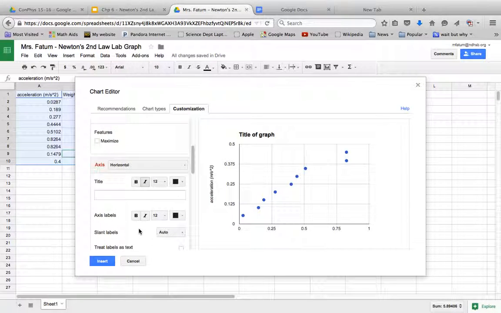Next, we're going to label the axes. So scroll down until you see the word axis, and you'll see horizontal selected first. We need to tell our reader what is being measured on the horizontal. So for this particular lab, we had acceleration, and you want to make sure you put in the unit as well. To get to the vertical axis, we need to click on this menu and go down to left vertical.